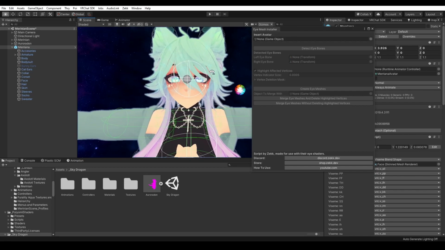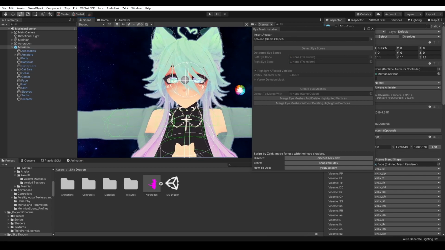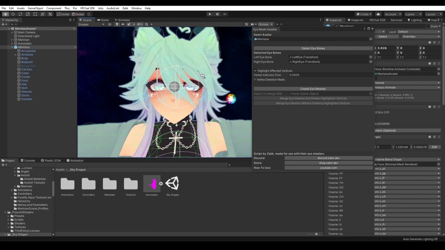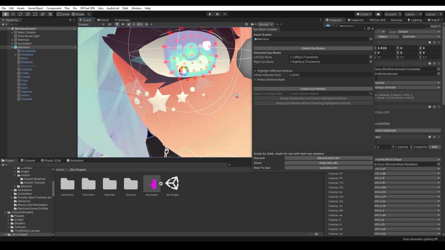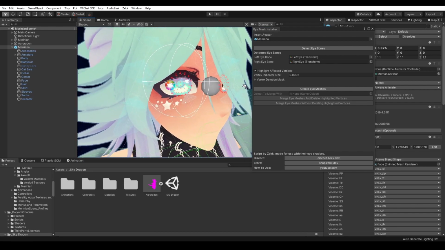You should start by setting up your avatar like you would to upload, or if you have an avatar that's already been uploaded, great. And then drag your avatar into the top slot and click Detect Eye Bones. Now it's important to note that if your avatar is not humanoid or doesn't use eye bones, I've only run into one case of this, but still possible, then this will not work. And you'll have to use the Blender install. But most people's avatars should have eye bones.